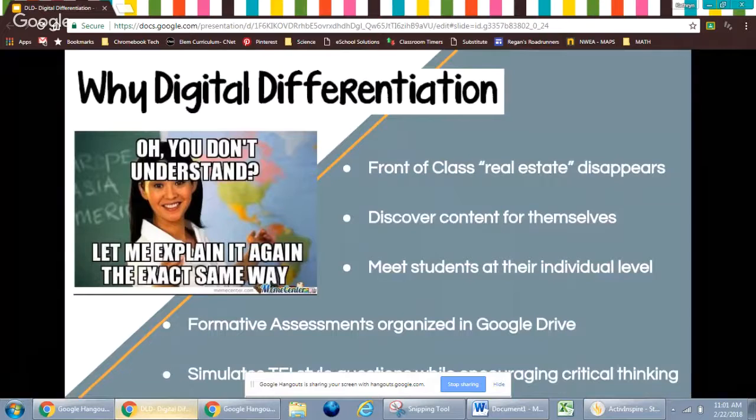So first, why digital differentiation? First of all, that front of the class real estate disappears when you're always trying to have some of your struggling kids right under your nose. Using digital differentiation, all the students have the content right there at their fingertips, and they can get in and play and interact and discover it for themselves.